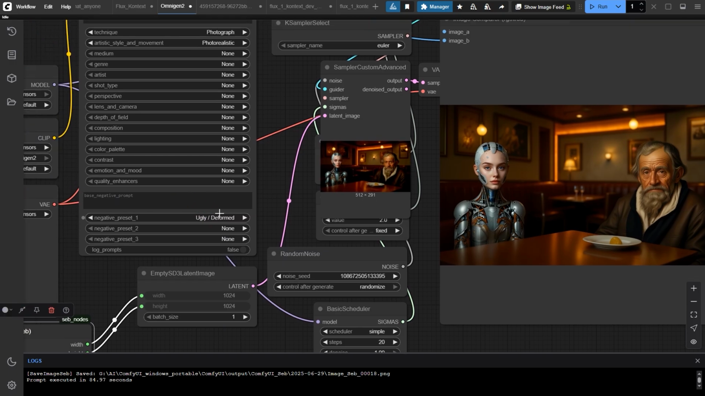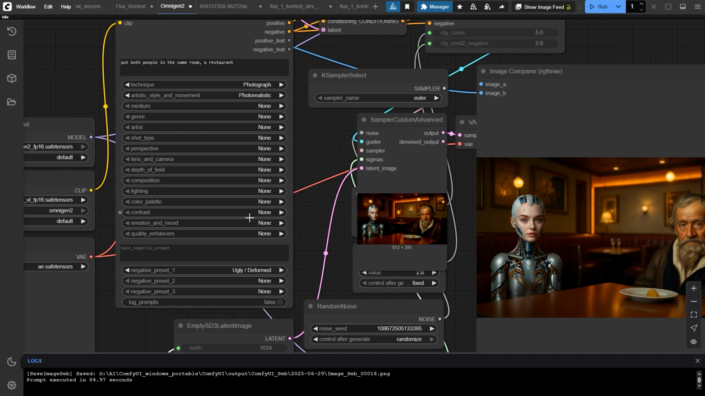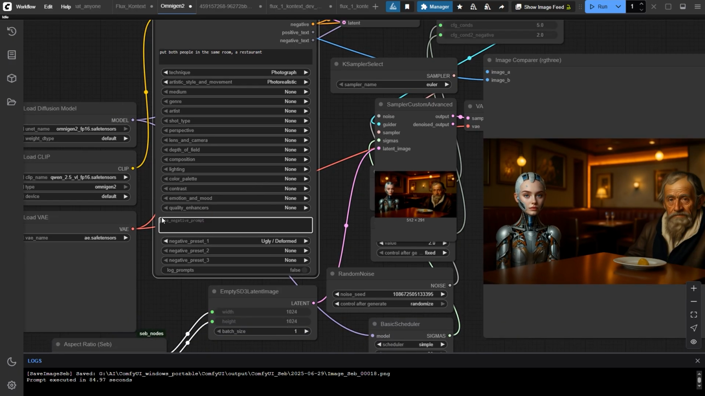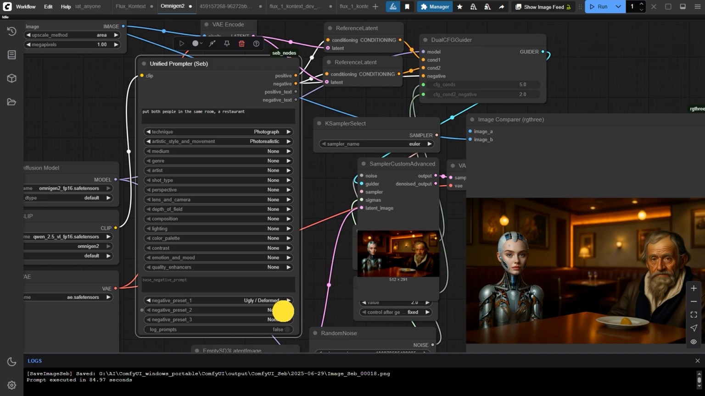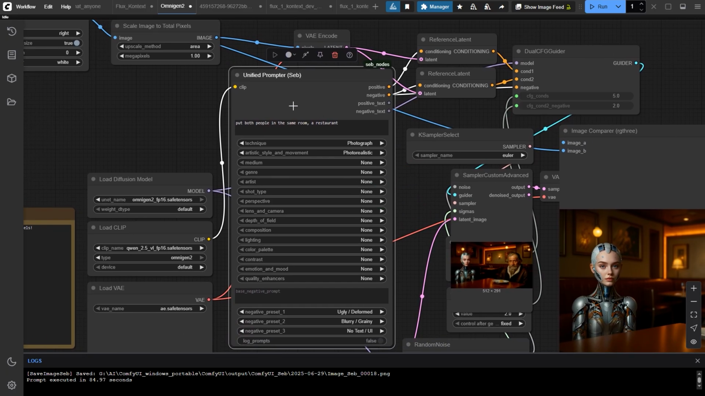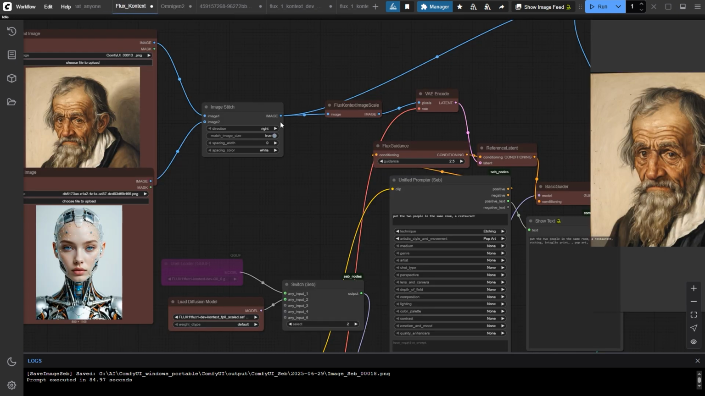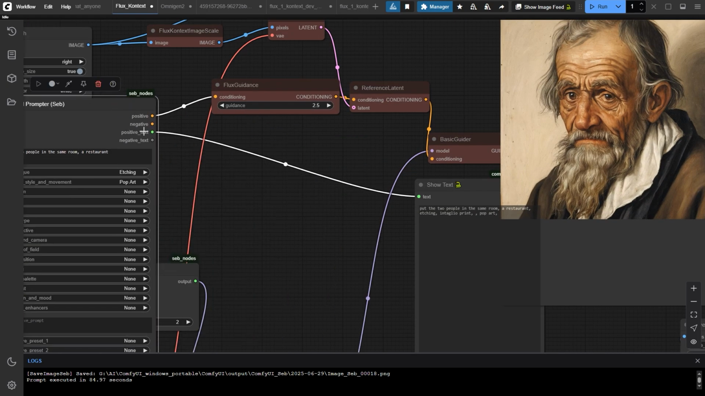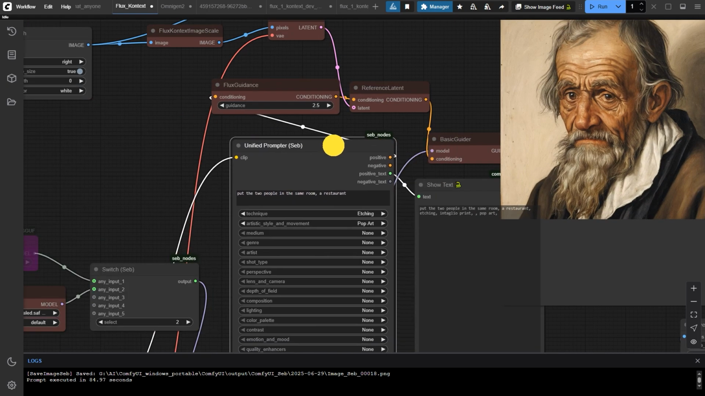And one last remark, I think you have to put a negative prompt in the Omnigen. So be sure to select something here, put in a negative prompt here. You can also add multiple if you like. And it will produce definitely better results. For Flux, you don't need that. Flux doesn't accept a negative prompt, so this node is unconnected here, as you can see.